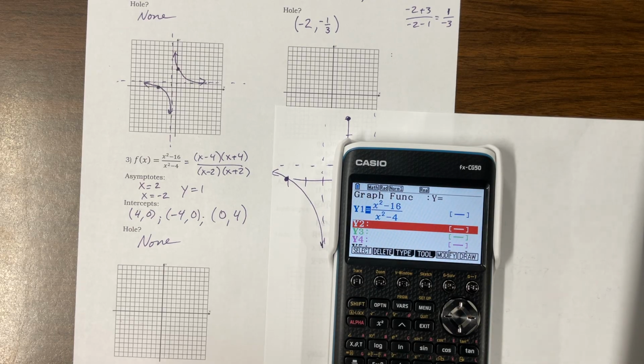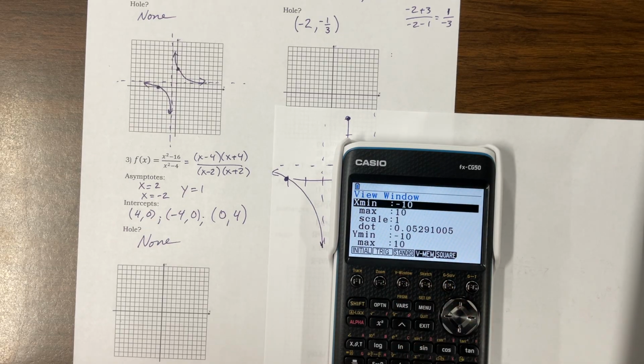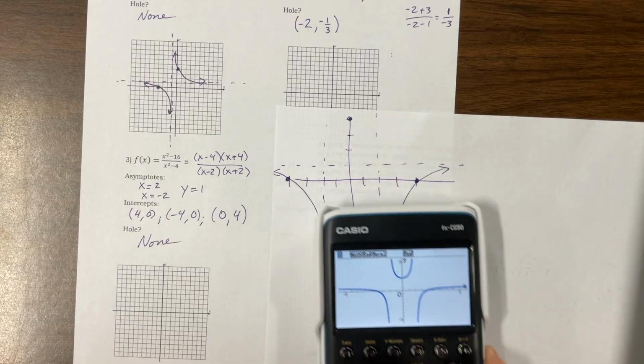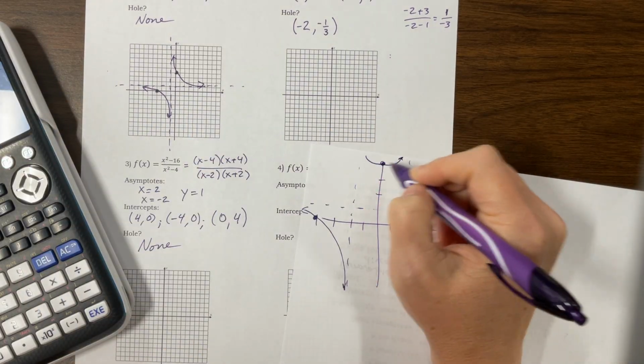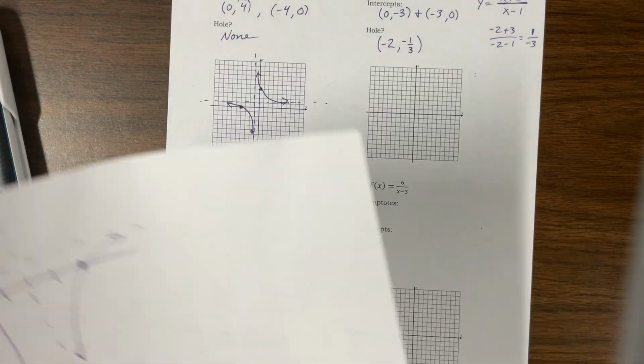So notice, I think you should be able to do everything so far without a calculator. Let's do window, standard. Okay, and that doesn't surprise me. I kind of figured that it would look something like that, but I wasn't quite sure what was going to happen in the middle. So what it's doing up here is something like that. Super, there we go. Okay.